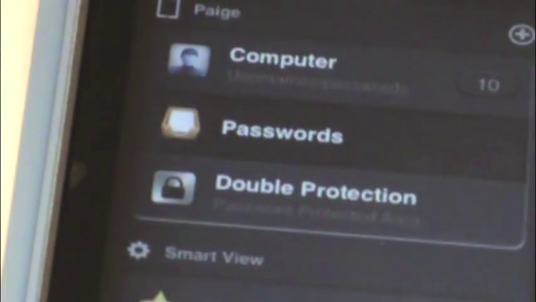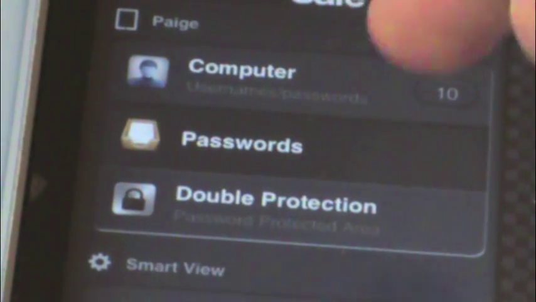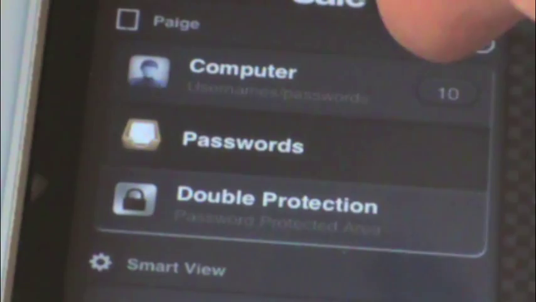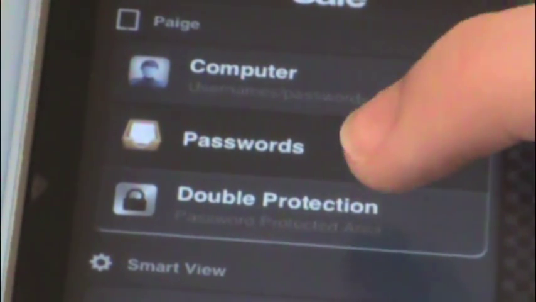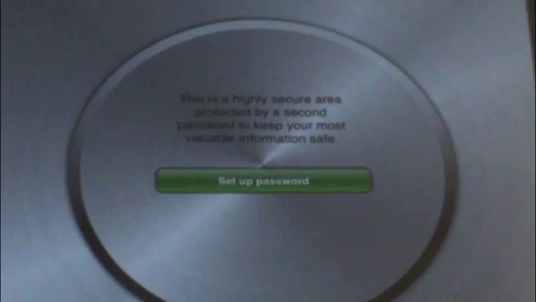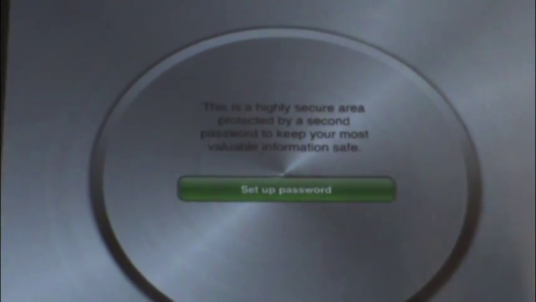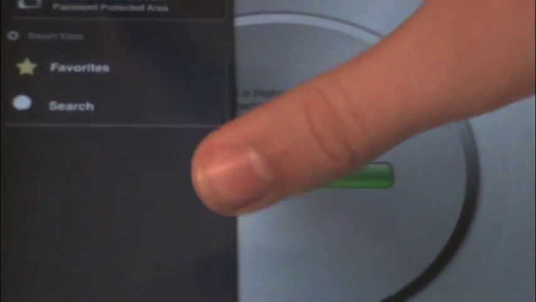I have all of my other passwords right now set in a different one right here. You can have different passwords set in different types of folders. So right now we're in the password section. I'm in the computer with all of my passwords. We also have a double protection, which requires two passwords for something that's extremely important that you would need lots of passwords for. So let's go back into the passwords, brand new one that I have nothing in.